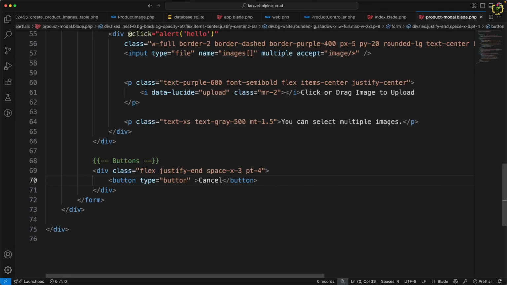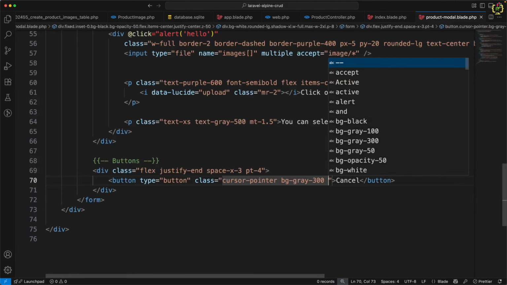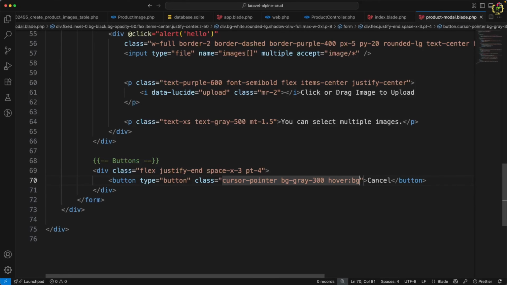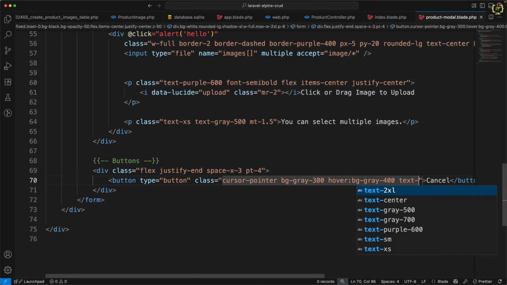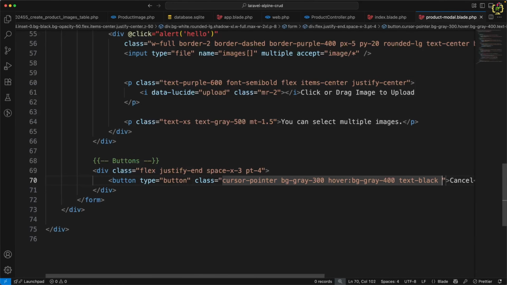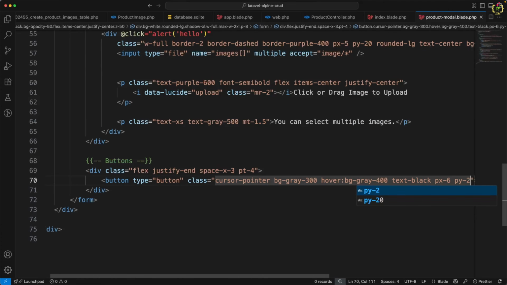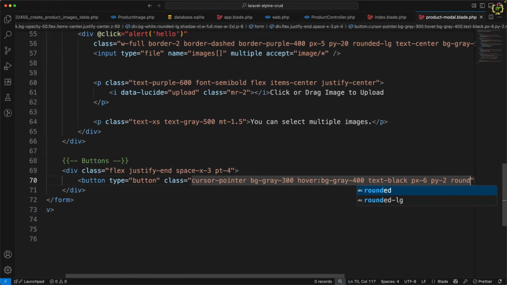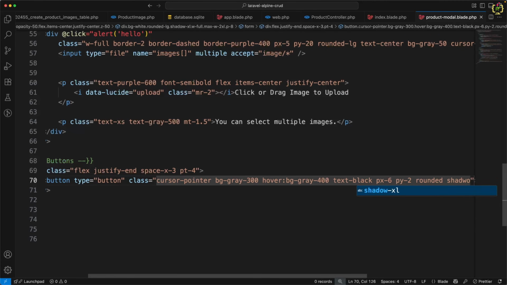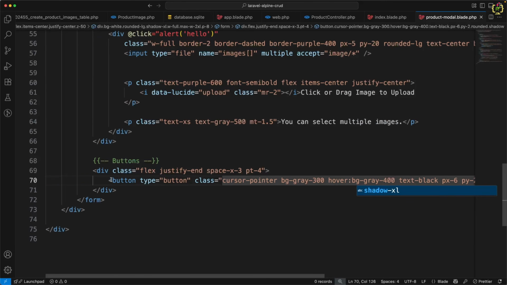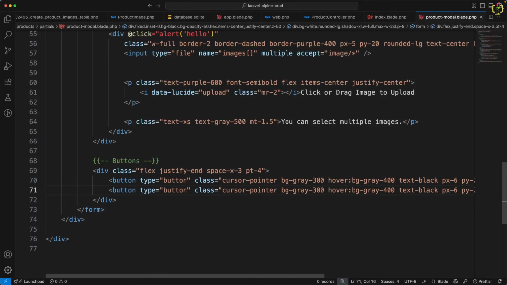I will apply a few classes: cursor-pointer, bg-gray-300, hover:bg-gray-400, text will be black, and I will set padding x of 6, padding y of 2, rounded, and I will set the shadow. Now same thing, I'll just replicate this button.